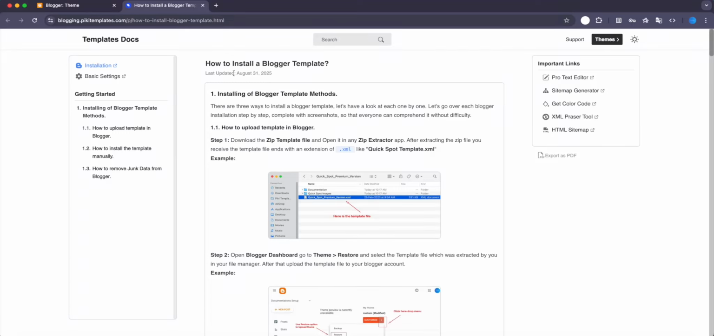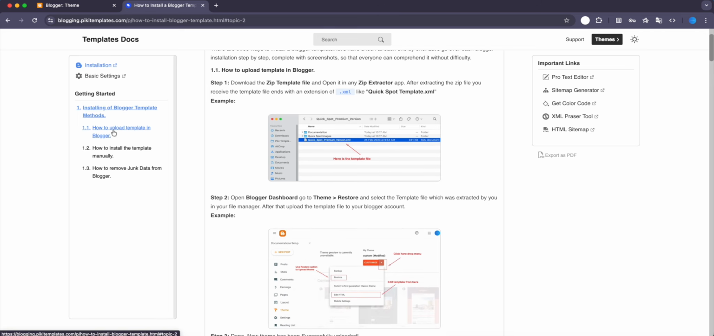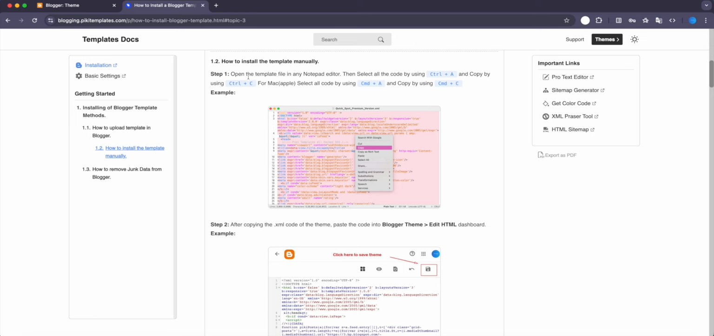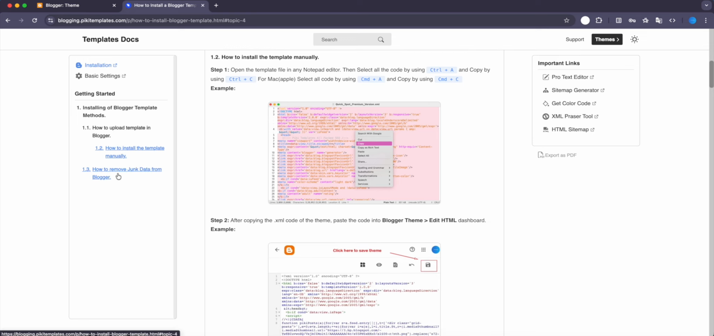Hi there. So today, we will discuss 3 multiple ways to install a Blogger template on your Blogger website, and the last one is removing junk data from Blogger, which is a time saver. As you can see, there are multiple steps to install a Blogger template. With these screenshots and demos, you can follow the instructions to install the template file.